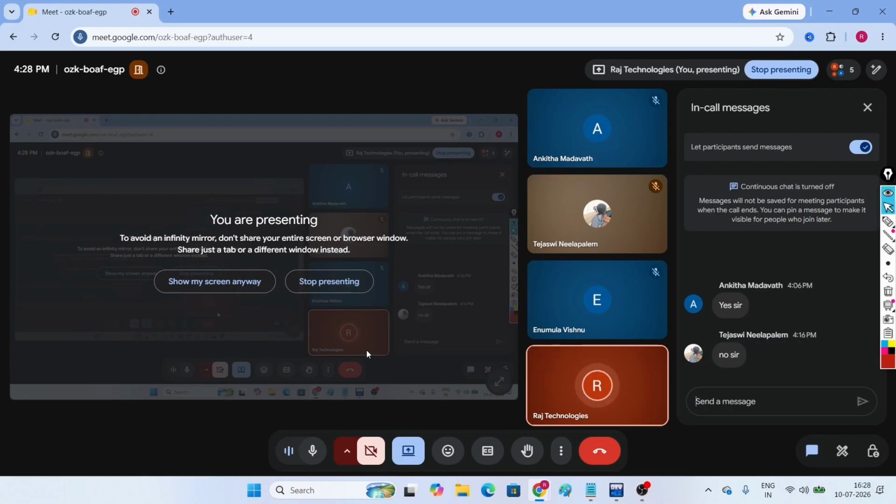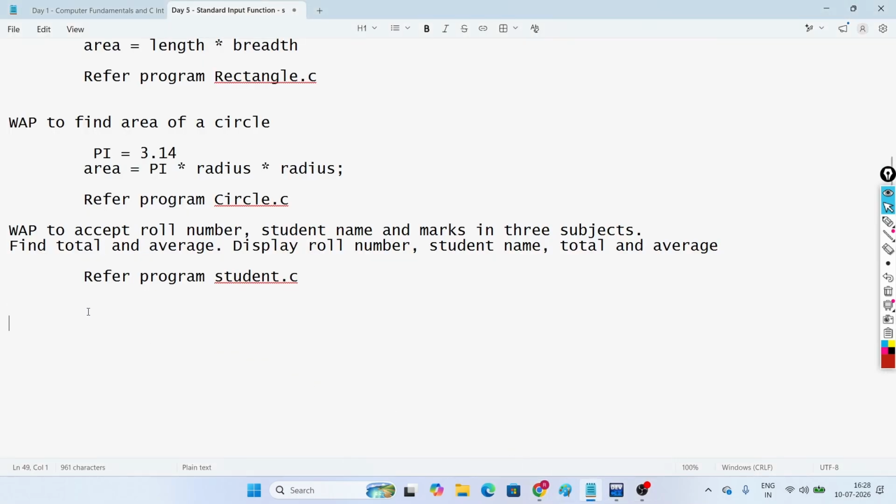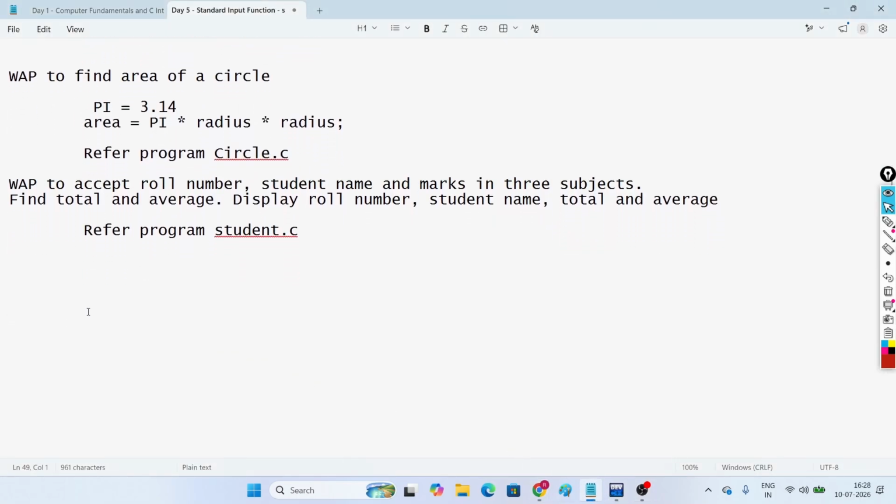Compulsorily you should practice. If you are totally new to programming, you should practice it compulsorily. If you practice once or twice on your system, the way you write the programs will change. Let me go with one more example. Let me go with the last example and we'll close for today.